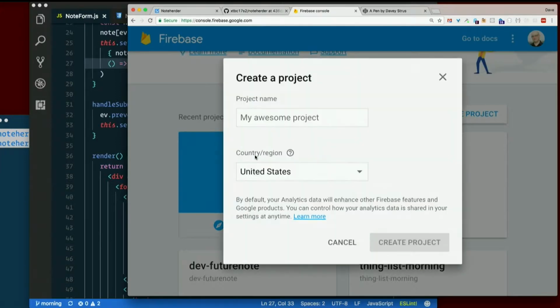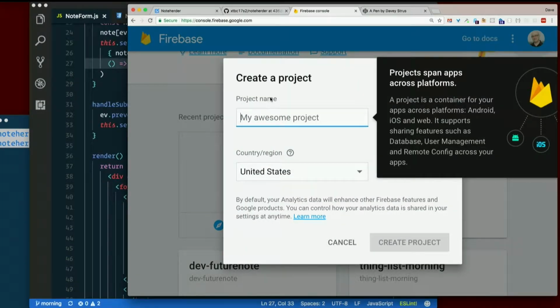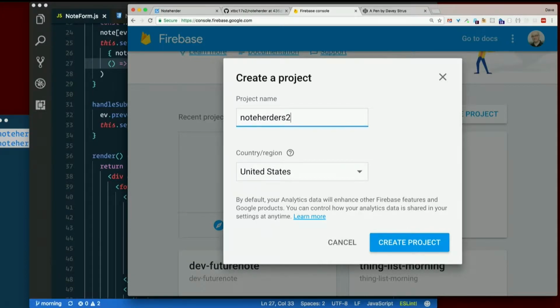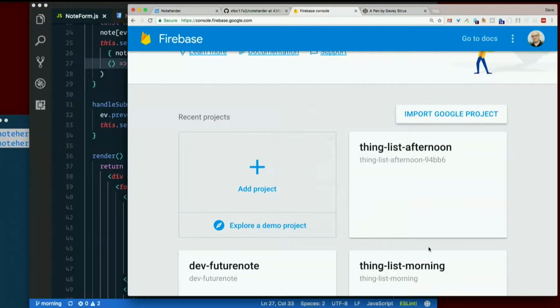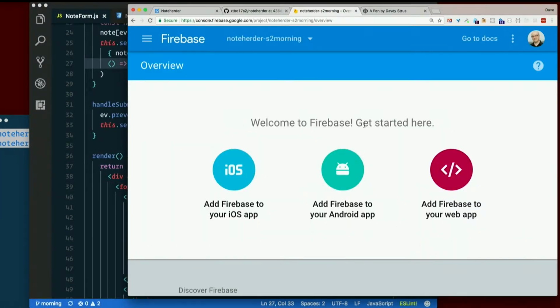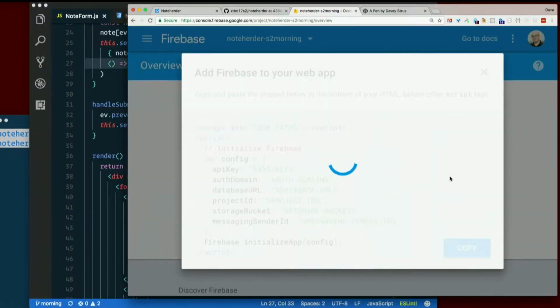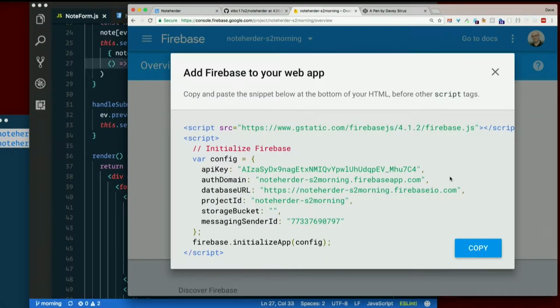And add a new project. Name it something sensible, like Note Herder S2 Morning. That's what I'm going to call mine. Not Note Herders 2 Morning. Note Herder S2 Morning. All right. Add Firebase to your iOS app, to your Android app, or to your web app. Hey, web app, that's us. Oh boy, it's a bunch of stuff. Okay, neat. I'll leave this up here. We'll just worry about that in a second.